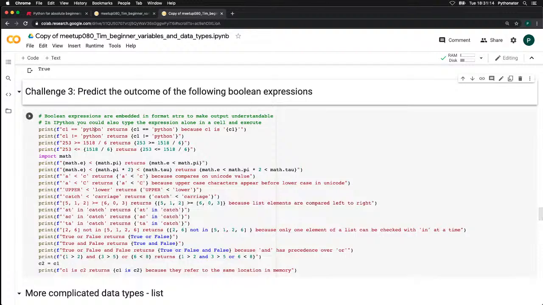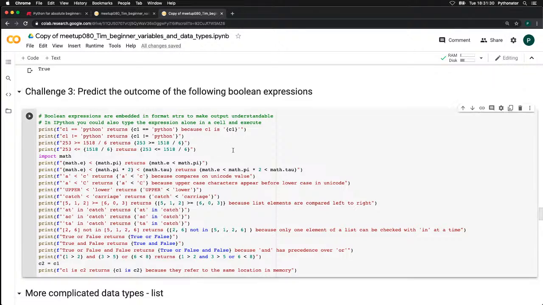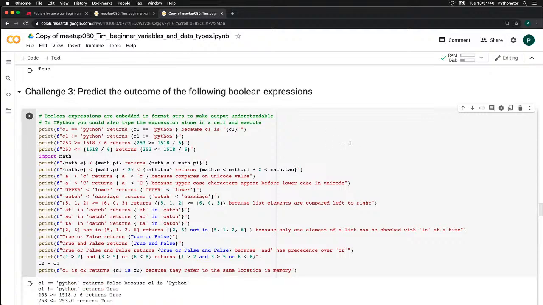Okay, so challenge 3, I've put all these conditional statements here. See if you can predict what is going to be the result for each of those. So once again, pause the video if you want to try to work it out, or just follow along. I've run that, I thought. Let's try again, press play.